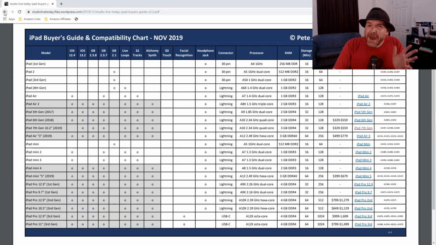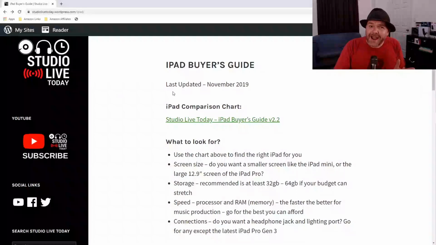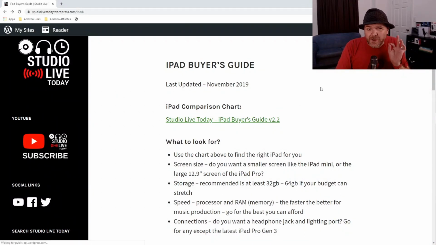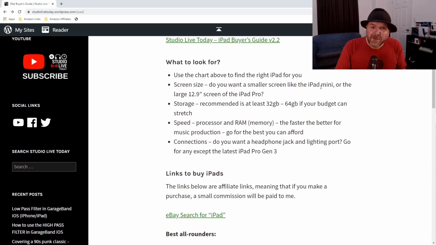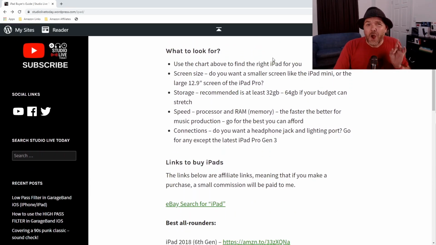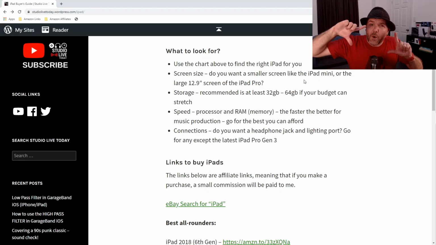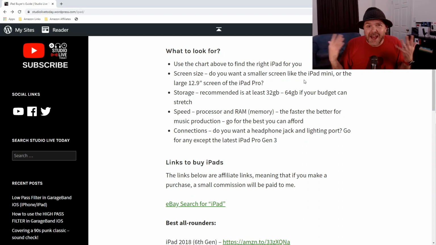So let's click the back button here on our browser and go back to the iPad buyer's guide. And if we scroll down here, there's some other information. So we've got the information here about what to look for when buying a new iPad. As it says here, you can use the chart above to find the right iPad for you. Screen size. So do you want a small screen like an iPad mini or a large screen like one of the iPad Pros?